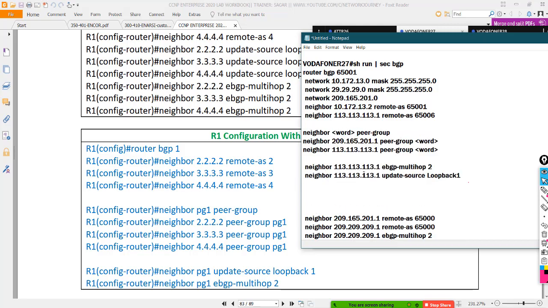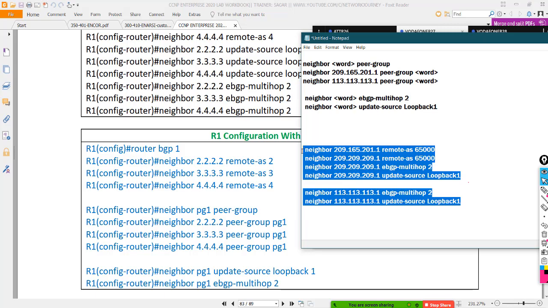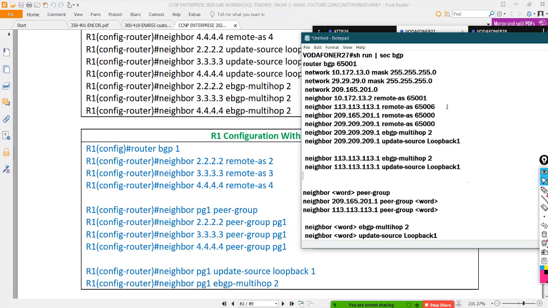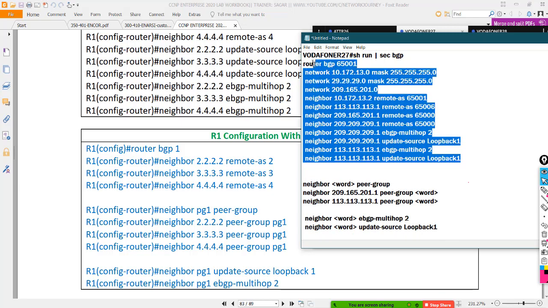Now it comes to the actual line. I say that this is 209.165.201.1 and eBGP multi-hop is 2, or I can also call it by that word. And for update source loopback, I'll still make use of the word and it's 1. I am saving so many lines, I don't need this many lines. So these were my configurations without BGP peer groups.